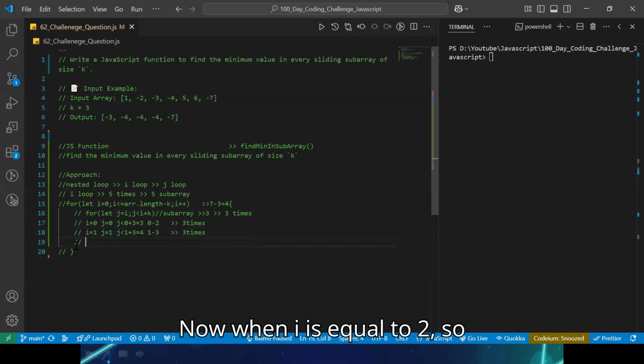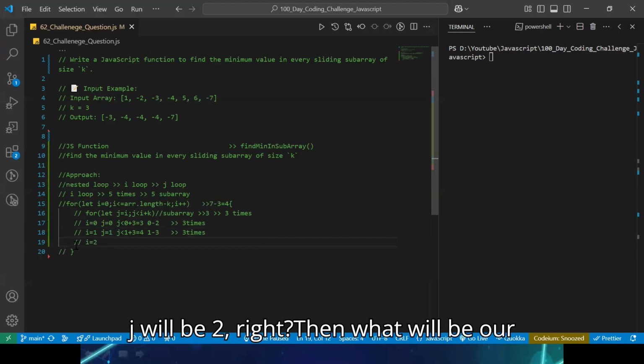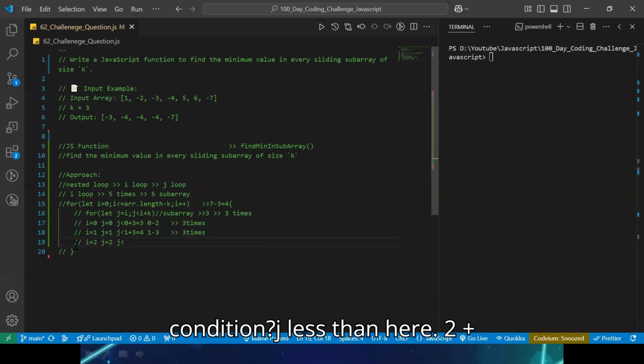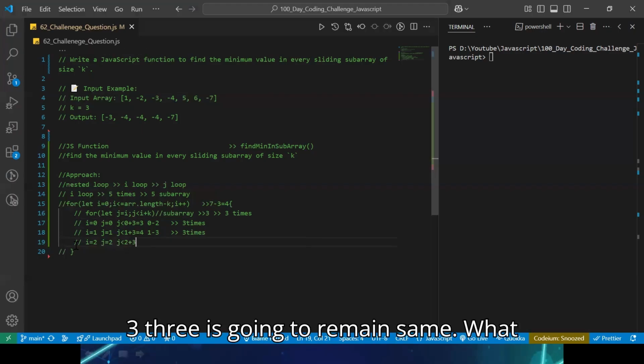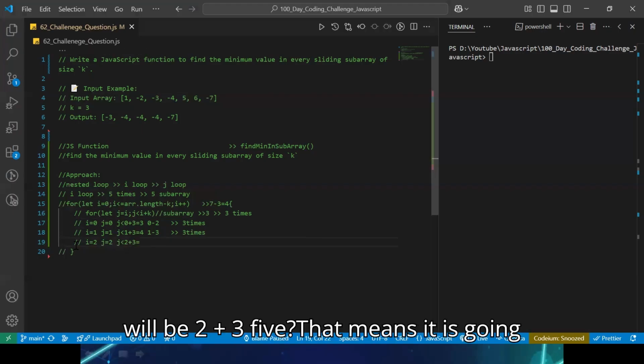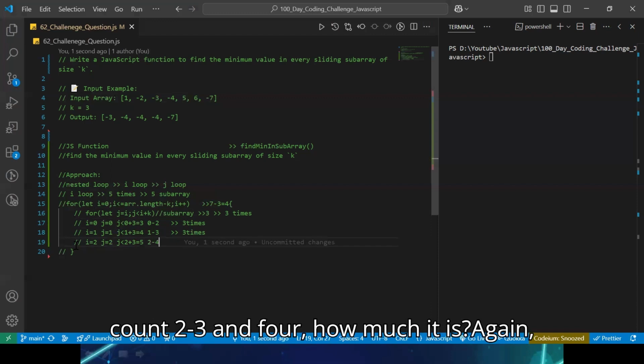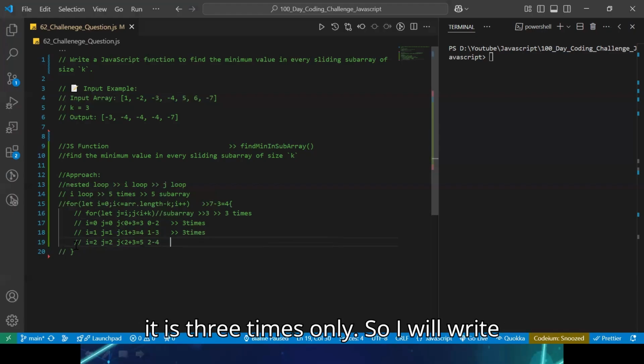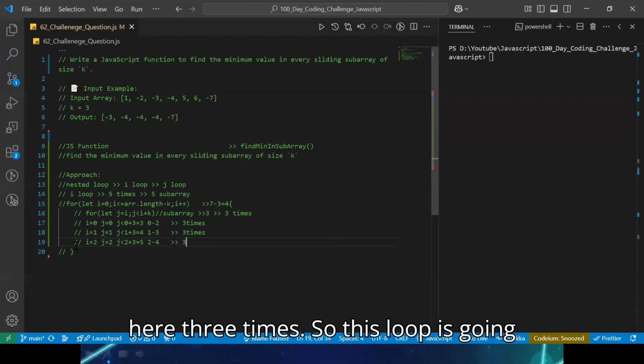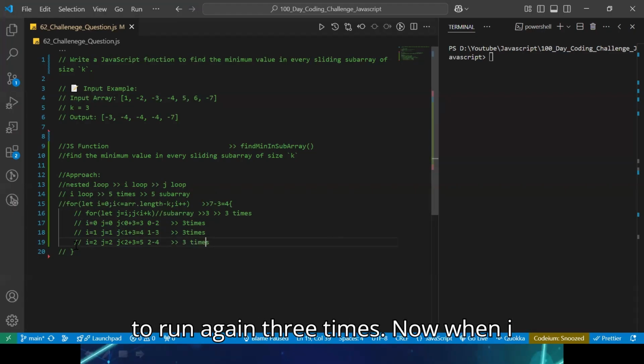Let us come down. Now when i is equal to 2, j will be 2, right? Then what will be our condition? j less than 2 plus 3, and 3 is going to remain the same. What will be 2 plus 3? 5. That means it is going to run from 2 to 4, right? If you count 2, 3 and 4, how much is it? Again, it is 3 times only. So I will write here 3 times. So this loop is going to run again 3 times.